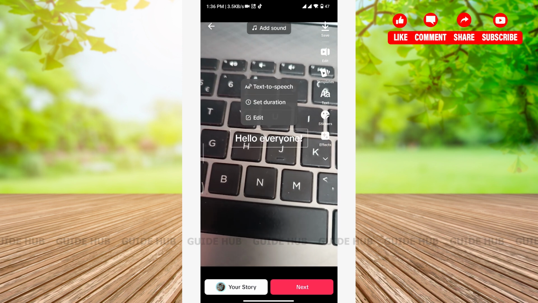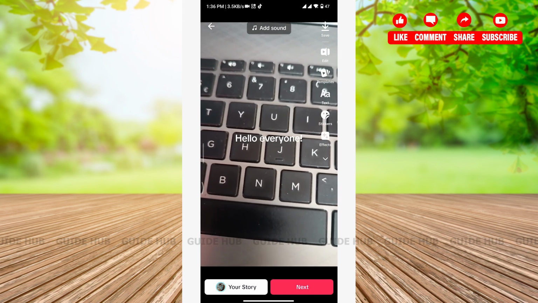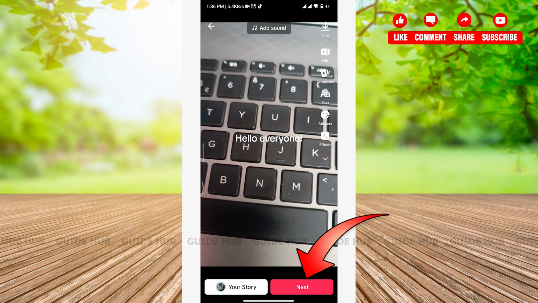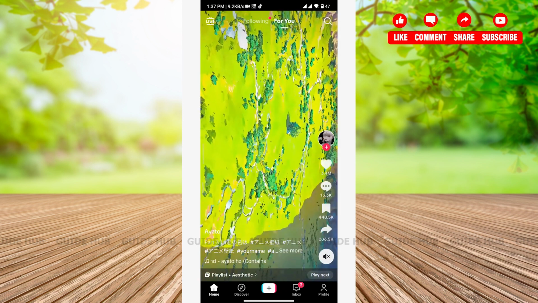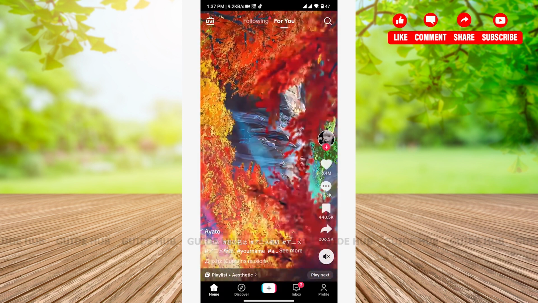Now once you're done with making text-to-speech voice on TikTok, tap on the next button at the bottom right of your screen. And then you can post this video on TikTok. Now that was the quick and easy video on how to make text-to-speech voice on TikTok.